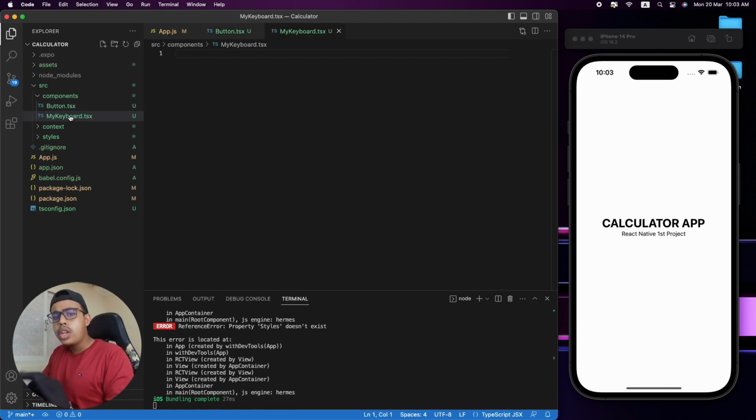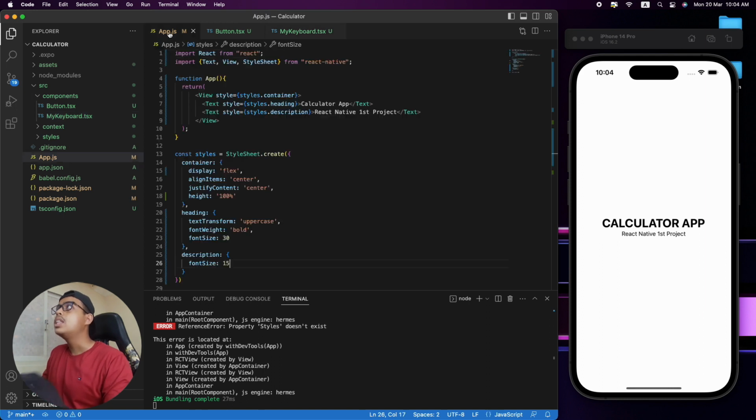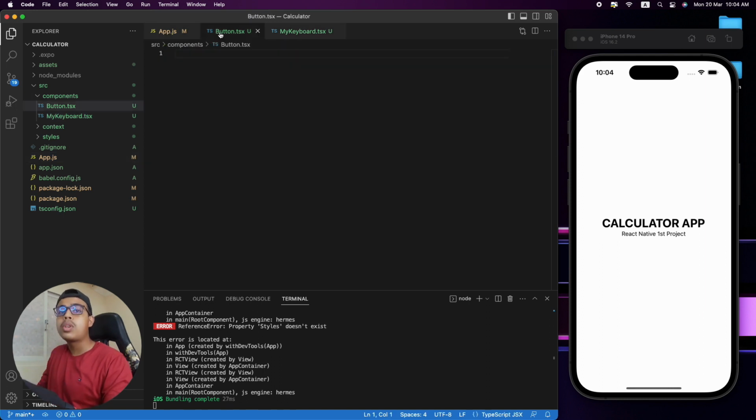So we will be going through a roadmap actually. It will be easy for you all guys to understand. We are going to be first working with our app.js file, then we will be working with our button.typescript file in which we will be defining all of the buttons for our calculator, like the color theme I mean to say.